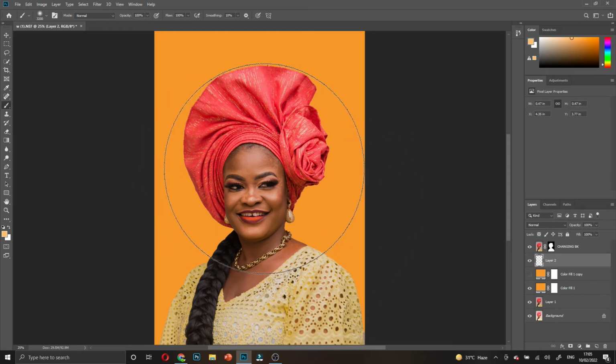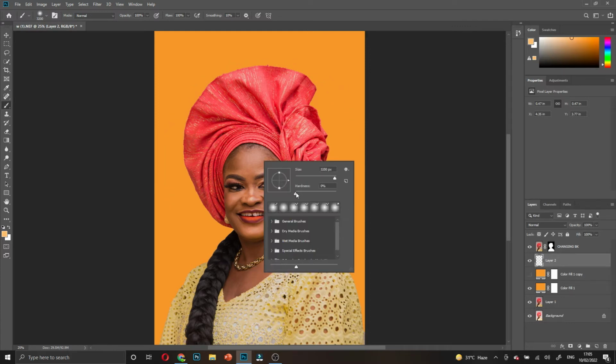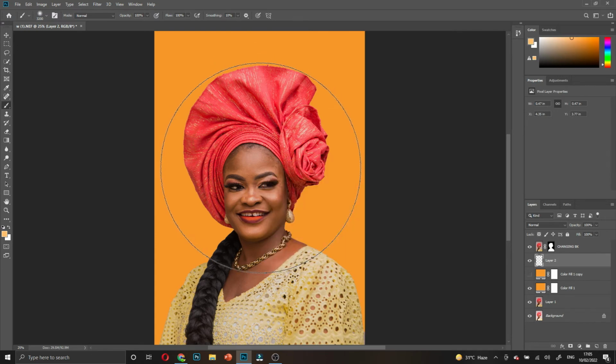So let's look at something over here, guys. Let's look at the hardness. The hardness of your brush should be 0. So let's do something like this. Guys, can you see? So see, before, after. You can see that it has brought some kind of vibration to that image.